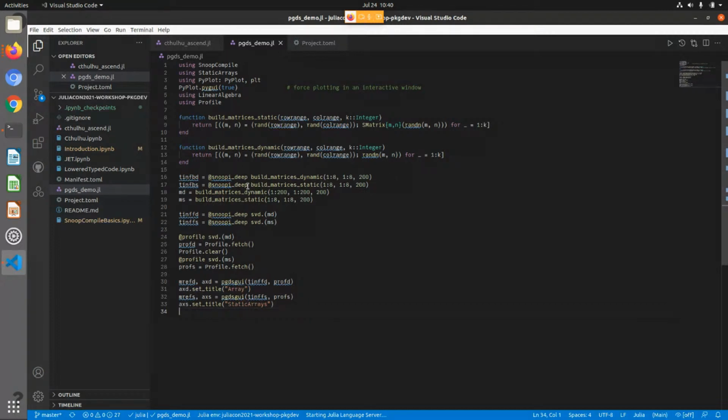Then I'm going to profile the actual building process. I think we're not going to look at that. We'll just take a look at the actual use of these. So I'm just calling the SVD algorithm on each one. The MD is the dynamic arrays that are all of type Array.